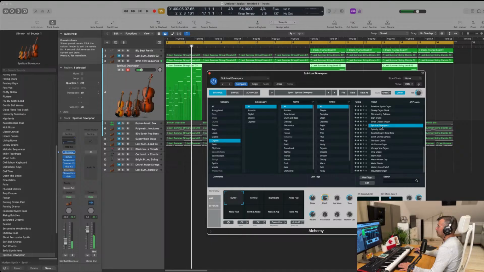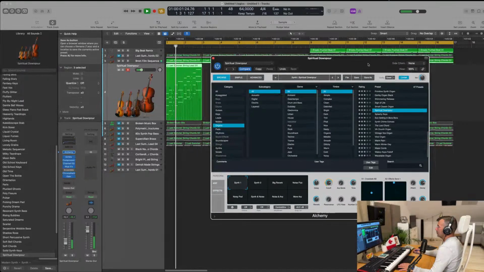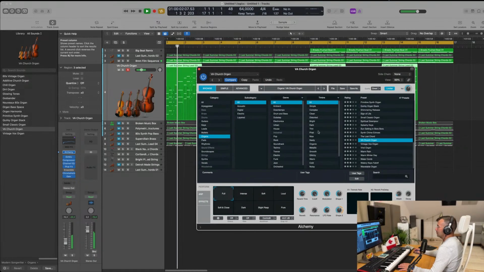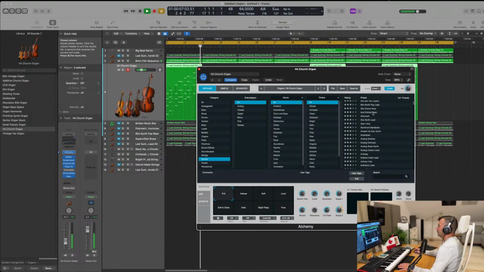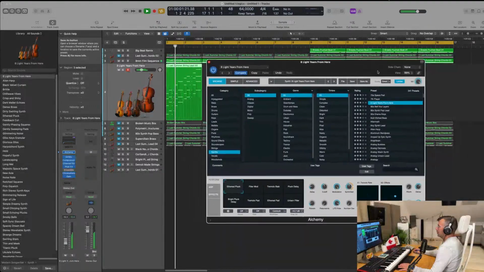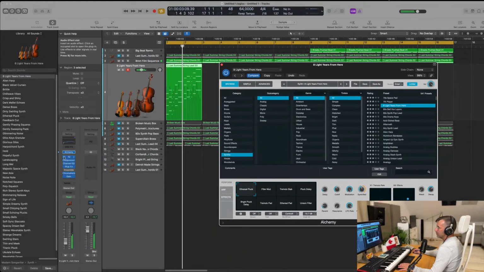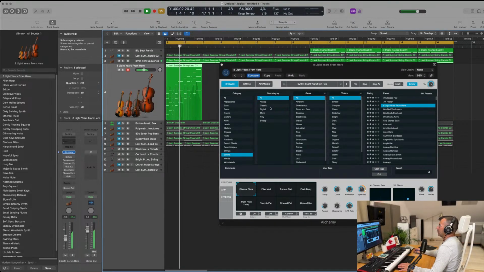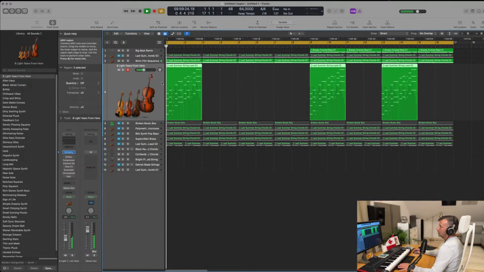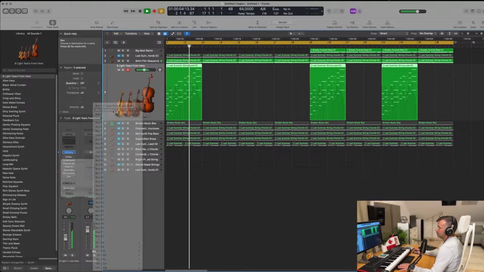Maybe some organy kind of. Not quite. This is distorting because of this. Ooh, I like that a lot. Need a little bit of our special sauce reverb here.